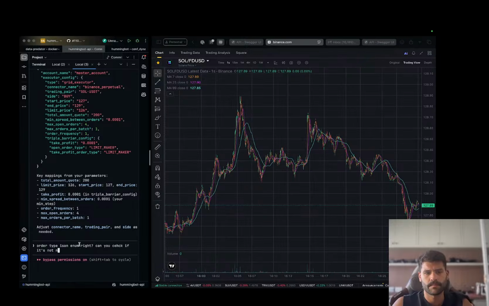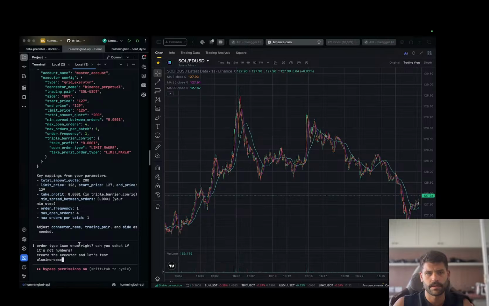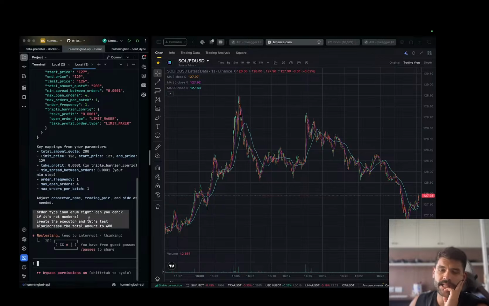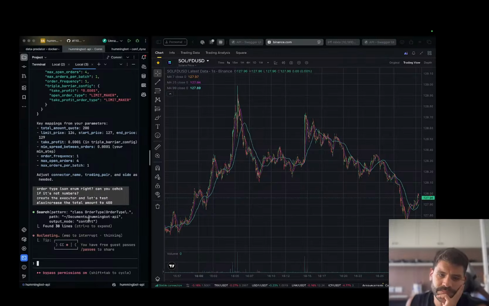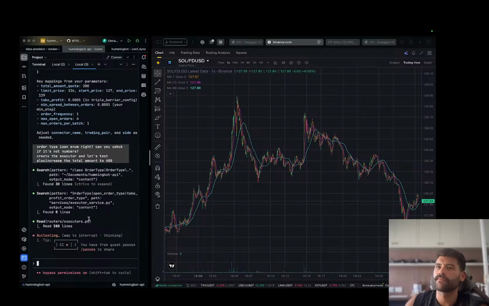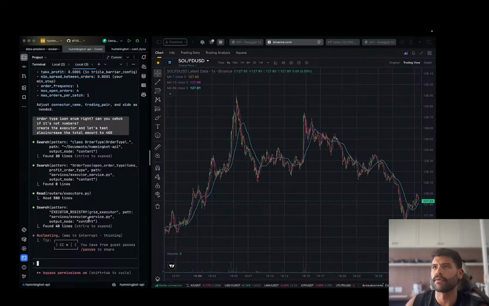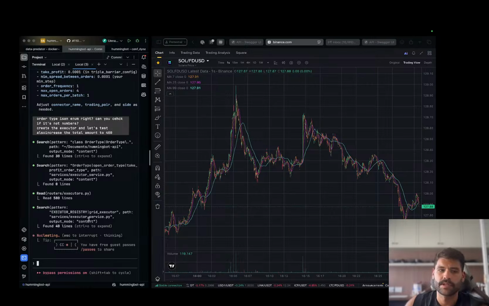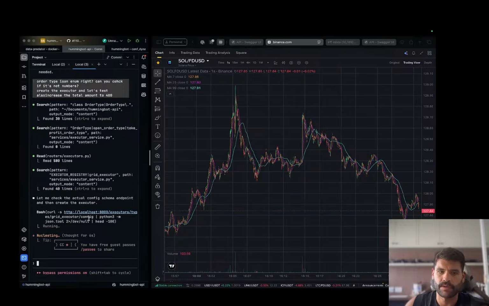Well, I will say create the executor and let's test. Also increase the total amount to 400. Let's see if the AI is able to do this. But I think that it will. Once we have the MCP, it will be even simpler for the executors because we already define all the rules in the MCP. So yeah, it's checking a few things.